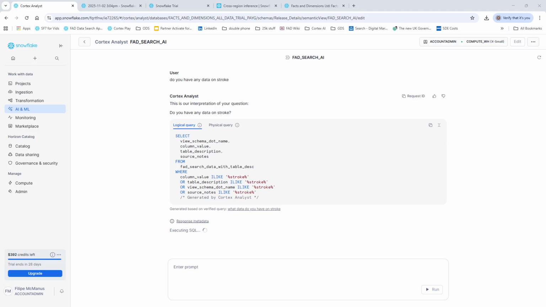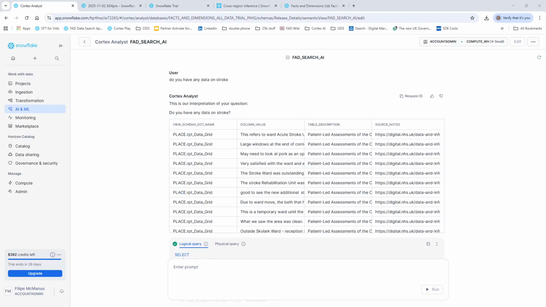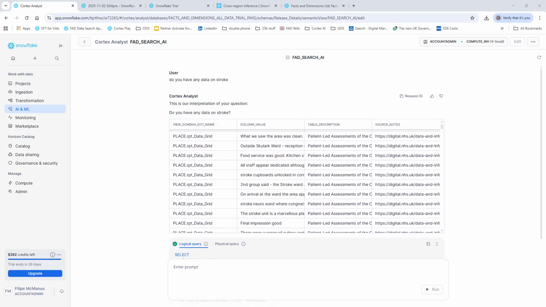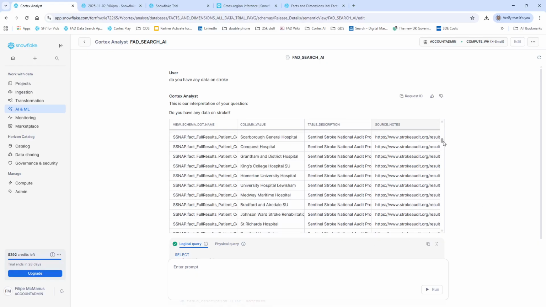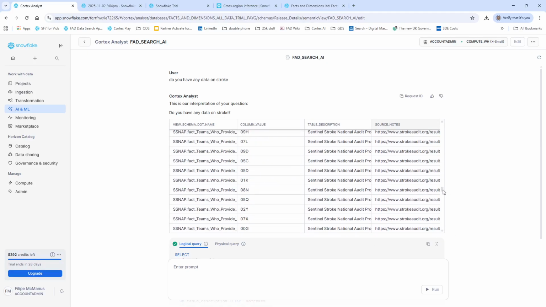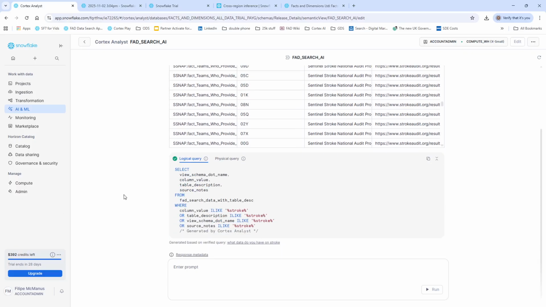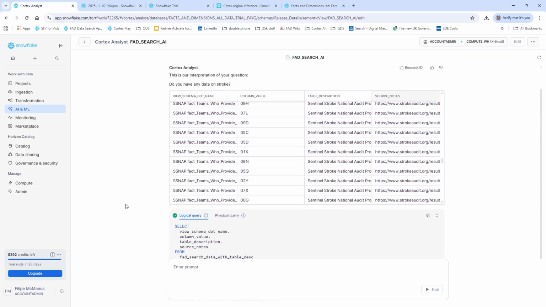So that's written the query for me, and it's looking at the various columns and looking to see if the word stroke is in any of those columns. And that has returned all of the instances where the word stroke is in either the table name or the column value in one of the columns, or the table description or the URL. And there's lots and lots of tables where the word stroke comes up. Now you might want to just know a list of the tables that those values appear in, so we can write it again. Please return that list.